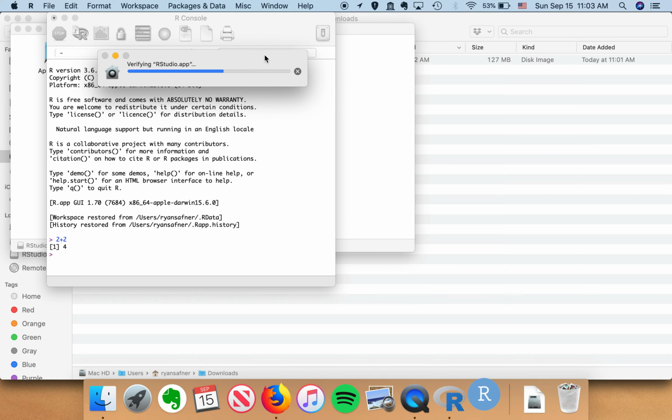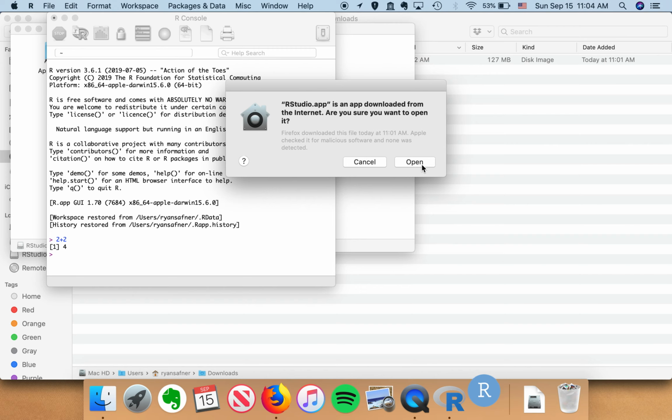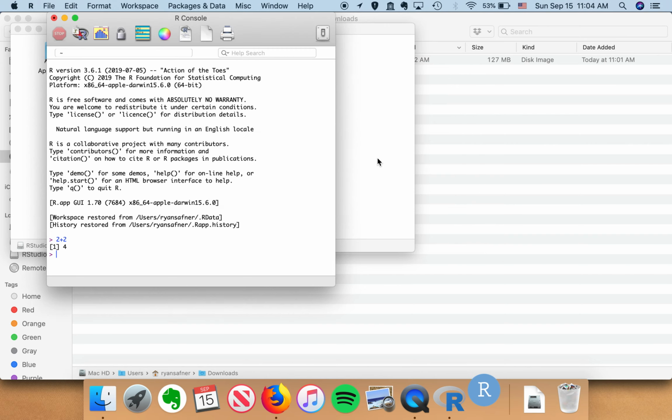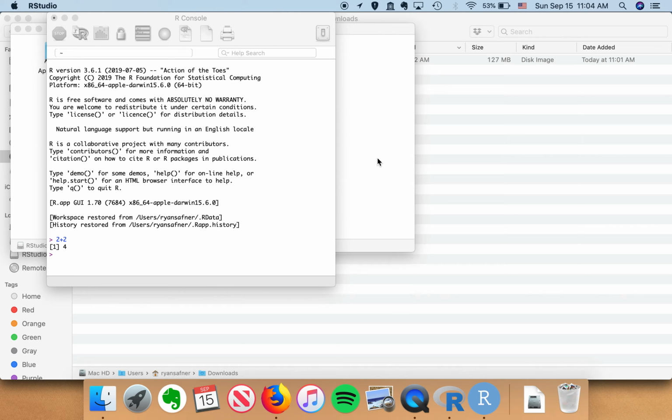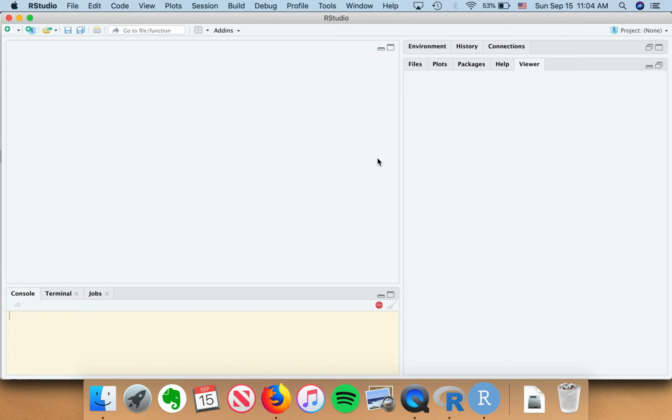RStudio is taking a minute. Yes, I want to open it. These later versions of RStudio seem to take an extra moment just to boot up. But there we go.